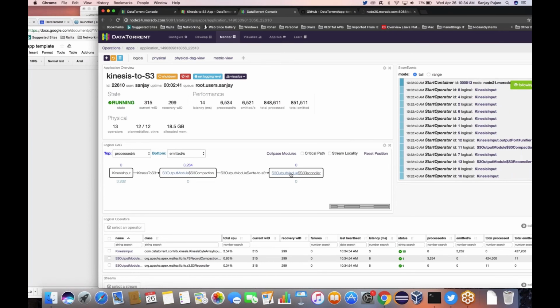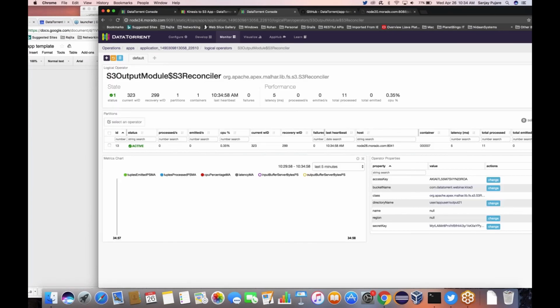One is I can go back to this output operator, and on the output operator in the properties panel, you can see some of the values I supplied. So the output directory name is output 21. I mean user app user output 21, and that is where it is going to put all the data.